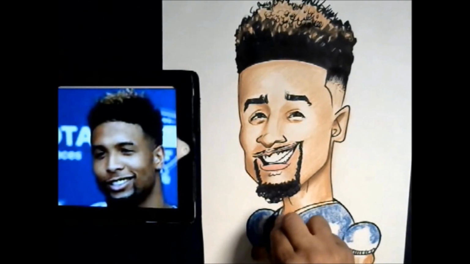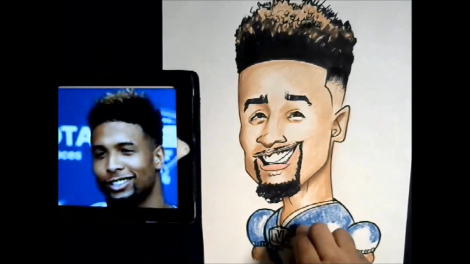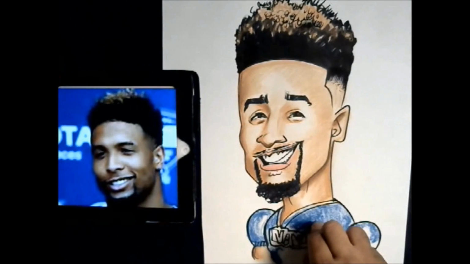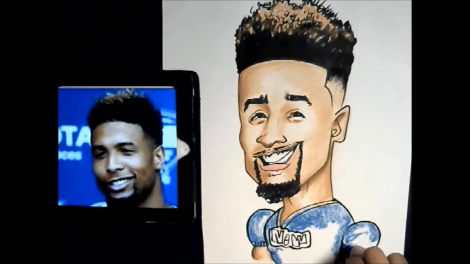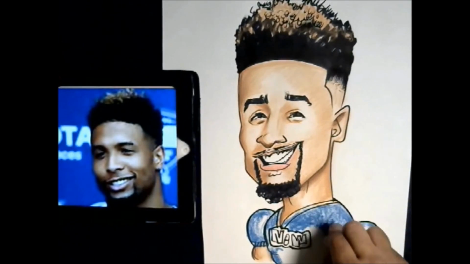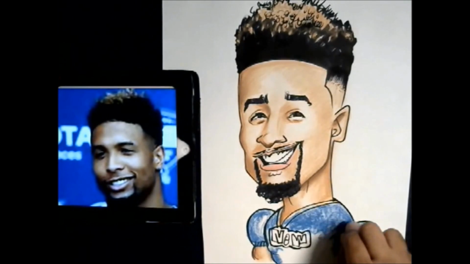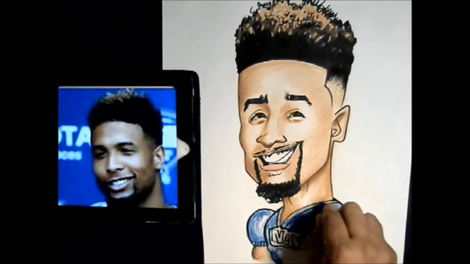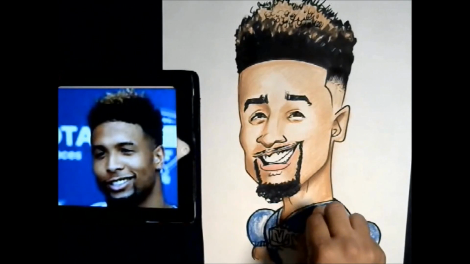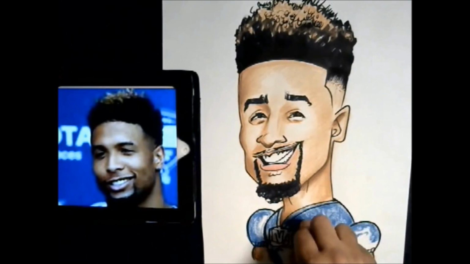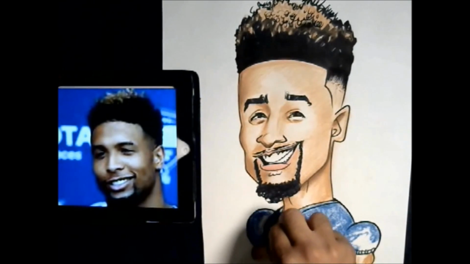And once again, guys, just using a single layer at first, and then after that, I'll come back and maybe make it a little darker in spots. But since this is not the focal point of the drawing, I'm not going to get too in depth in there. Pretty much we're done here.